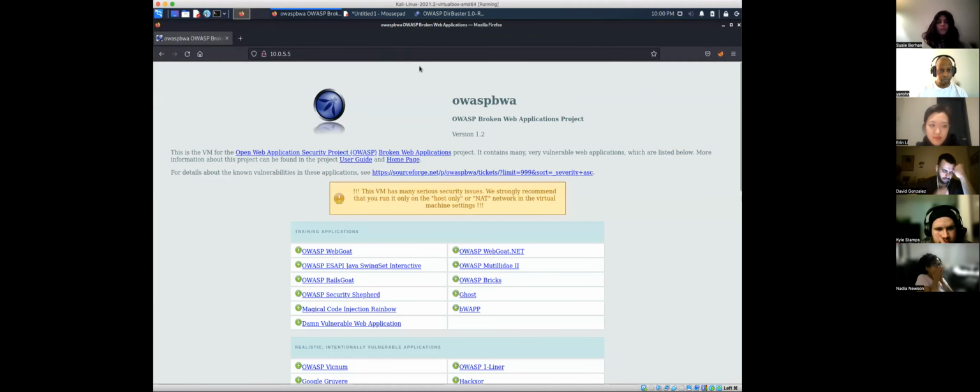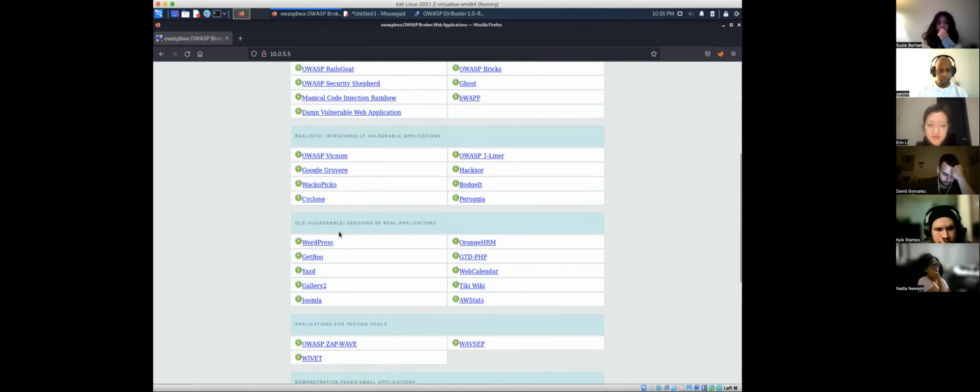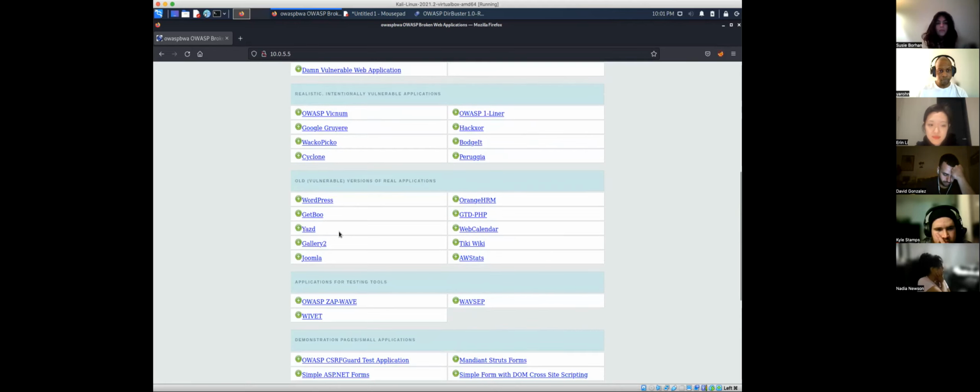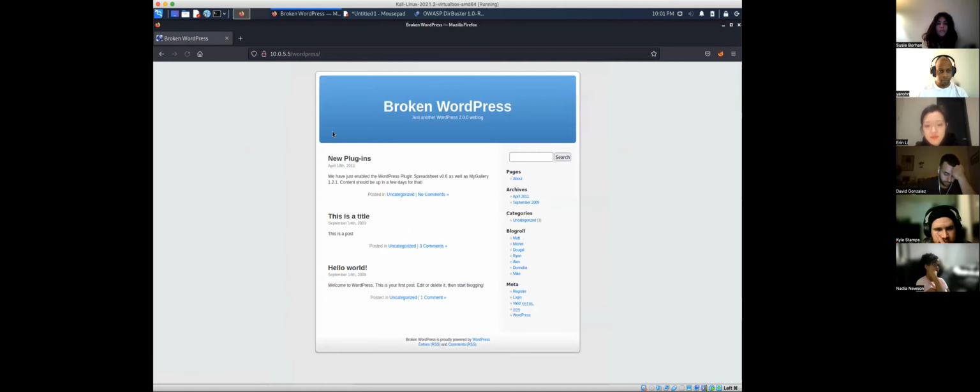This is another virtual machine I've turned on, just like you did with your Metasploitable 3. It's called the OWASP Broken Web Application. It has a lot of broken applications which we will see. There are a lot, but we want to focus on the WordPress one, for example. And this is the WordPress site.